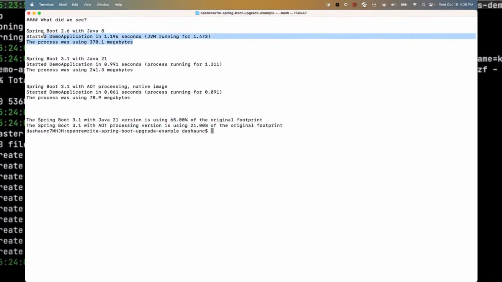If you are running Spring Boot 2.6 in Java 8 in production today, you're leaving money on the table. That's all that demo is. And that's the demo that I show at the time. But I can take it further than that.